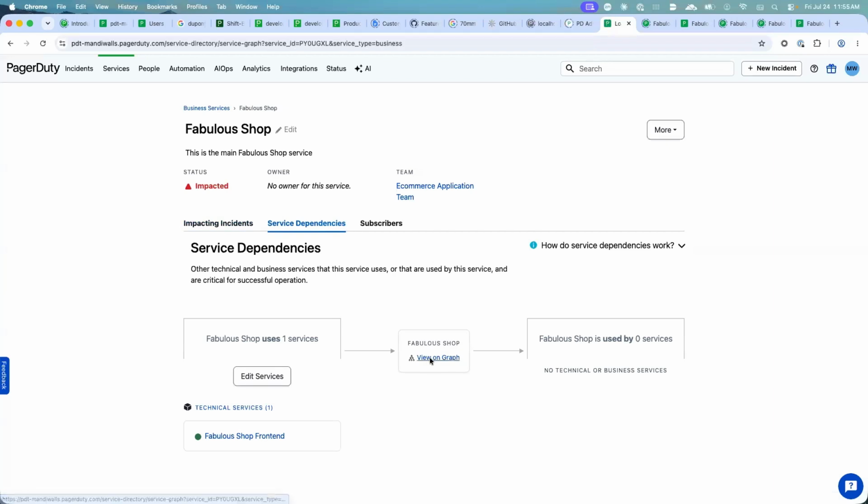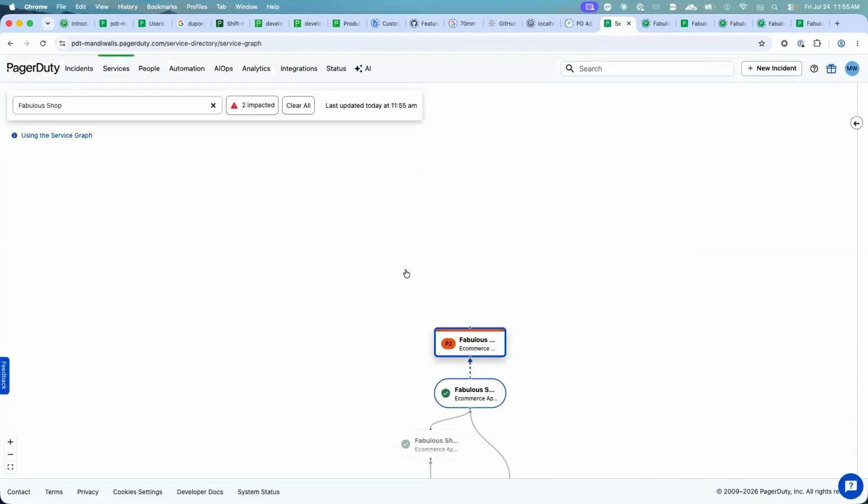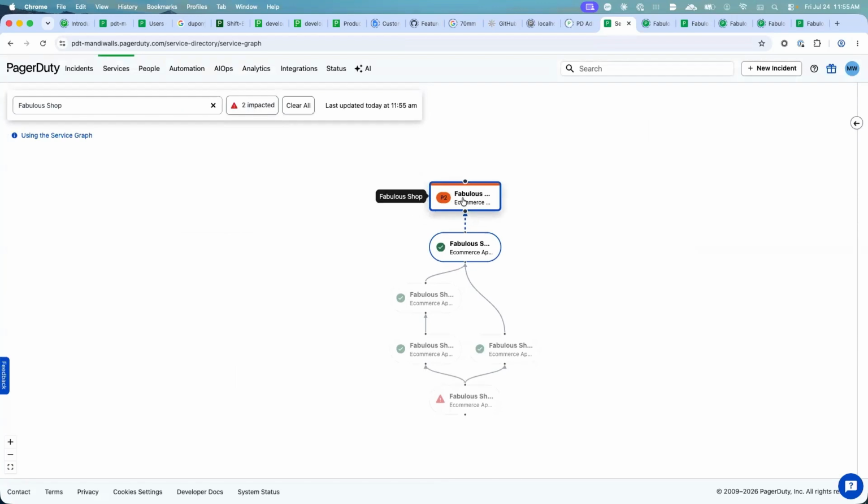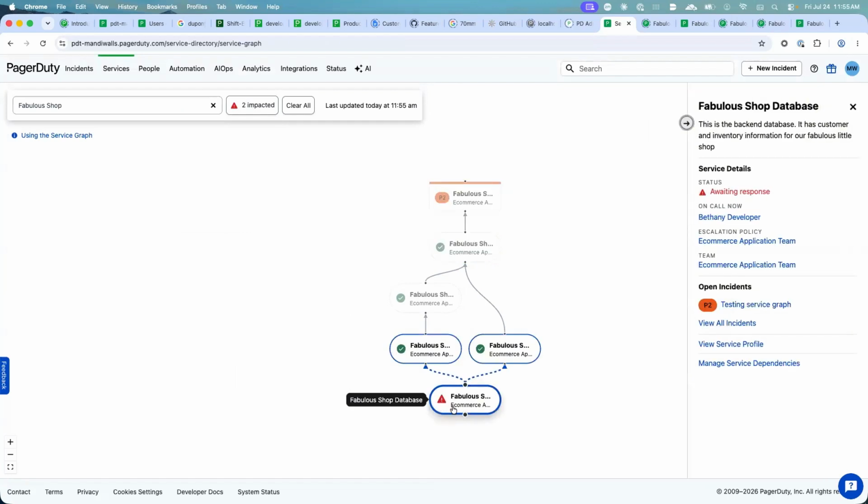If we look on the service graph, it also shows up here. So the business service here in the rectangle shows a P2, has an orange header. If you declare a P1, it's red. If you declare a lower one, P3, P4, P5, it shows up yellow. And back here on the database, there's my little alert, and it lets me know where things are if I click into the service graph.